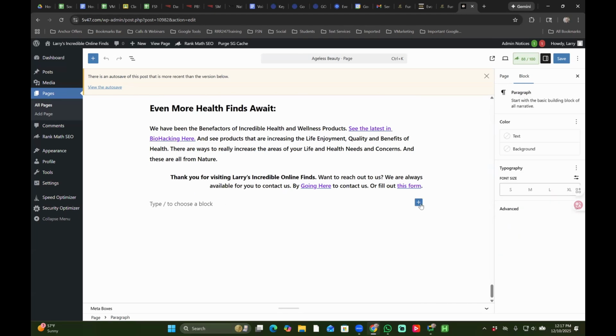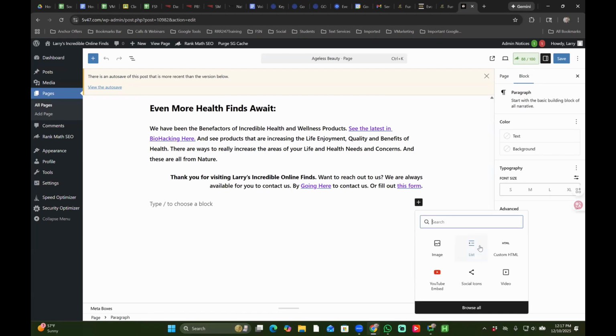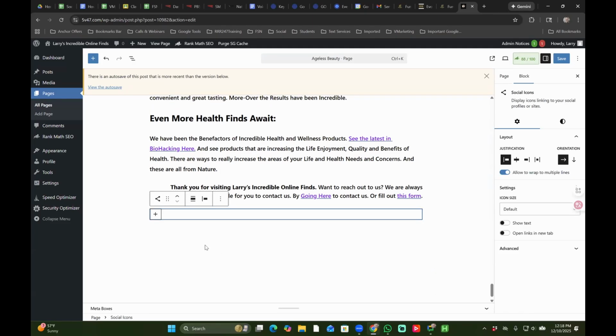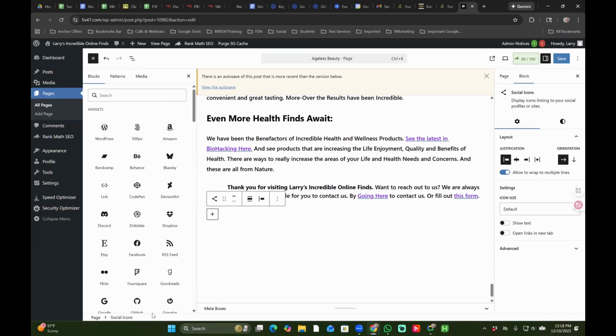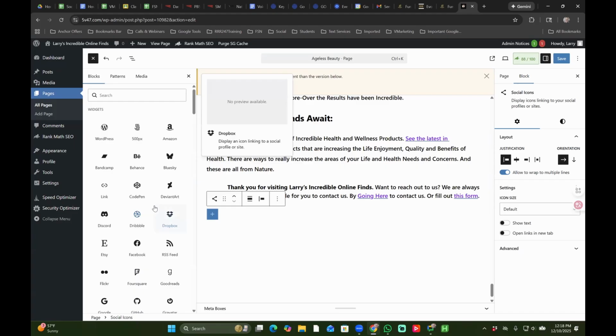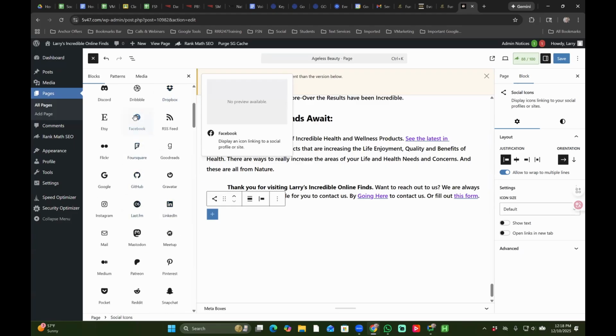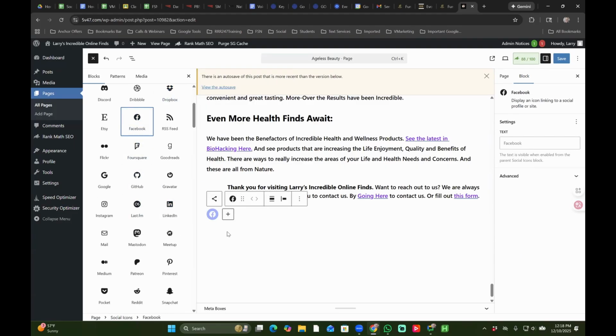Click the plus mark. Social icons. The plus sign. Browse all. Facebook. Okay, then I'm going to click on my Facebook icon. I'm going to put in that link, and then I'm going to save it.